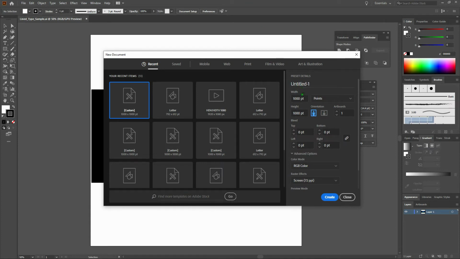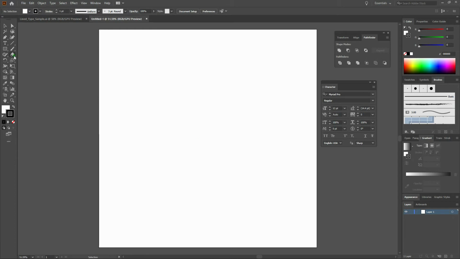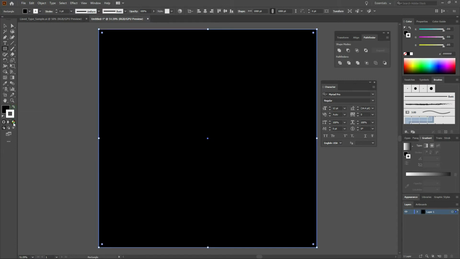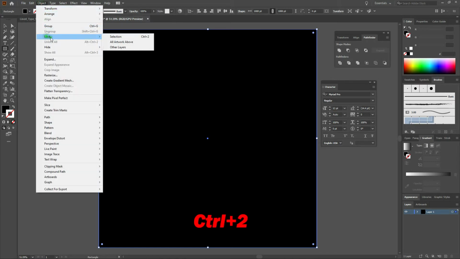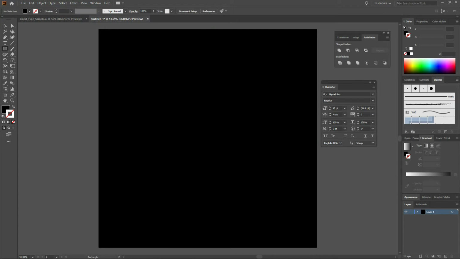Our new document will be 1,000 points wide, 1,000 points tall, with a single artboard and RGB color mode. The first thing we're going to do is select our rectangle tool and draw a black box starting from the top left corner of our artboard to the bottom right. Next, we'll change our fill to black and our stroke to transparent. Once done, we'll select Object, Lock, Selection. This gives us a black background on our artboard.